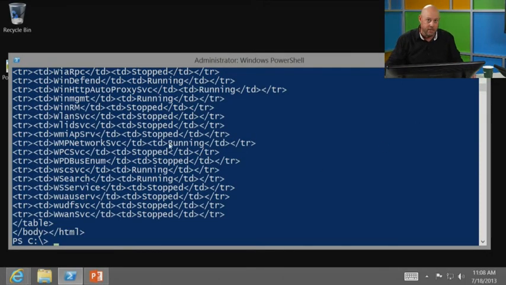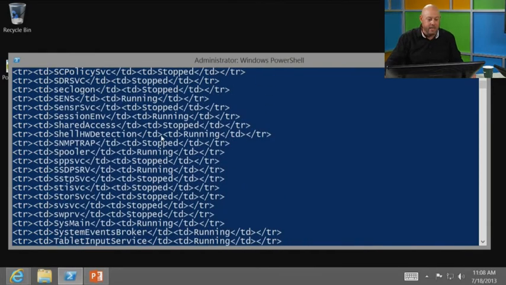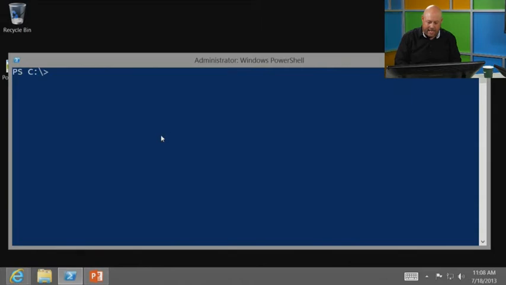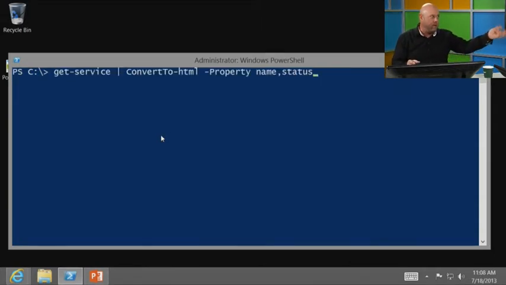It's the cleanest HTML, by the way. It did exactly what I asked it to do, but here's an example of me saying, look, I don't want it to my screen. I now want it in a file. I want it out to a file, so let's pipe it to Out-File, and let's call this just test.htm.